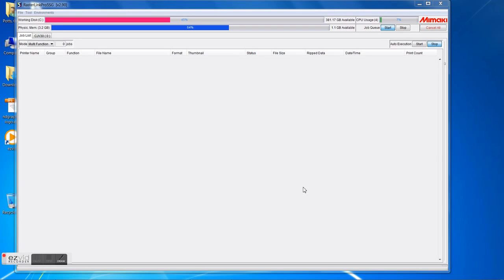Okay, so here we see the Mimaki main window. It shows the File menu, the Tool menu, and the Environments menu at the top. That's followed by a bar graph showing the amount of disk space used. I have 381 gigabytes available, which is plenty. CPU usage, mine's fairly high, but that's because I'm doing a recording.